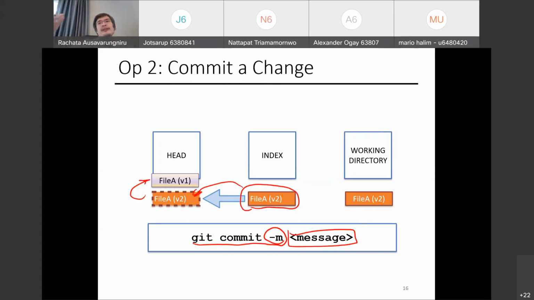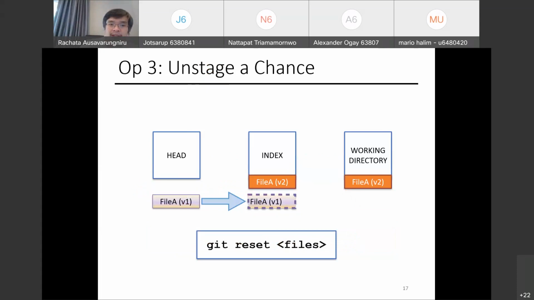And now let's say you realize that version 2 has a bug, right? So instead of committing to the head, you want to revert back or unstage the change. You can unstage a change by the command git reset. Git reset, basically, doesn't really move file A version 2 anywhere, but it replaces file A with version 1. Basically, it resets back to the head version. When you do git reset, it moves the file in the head to the index. It's like loading the save point.